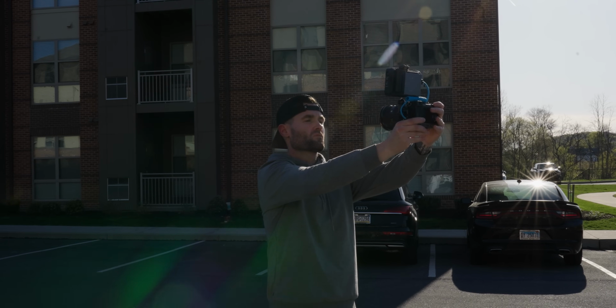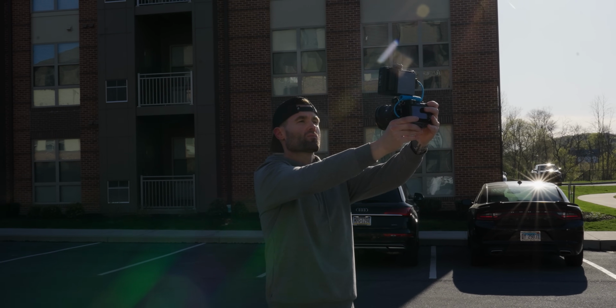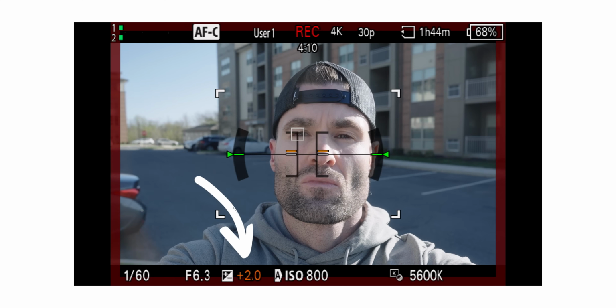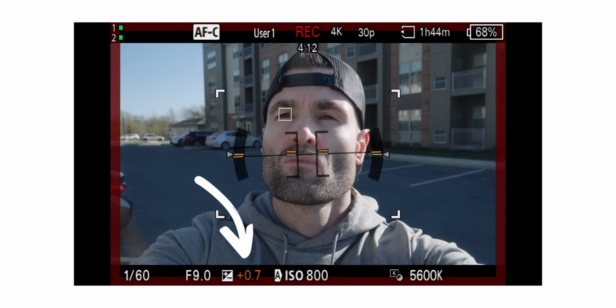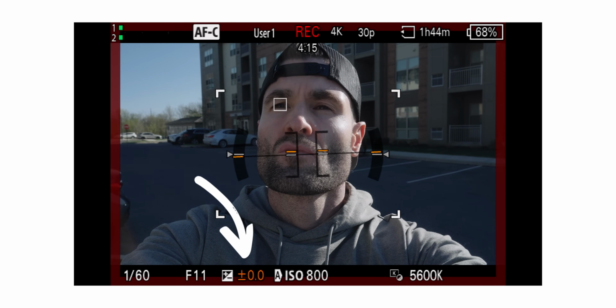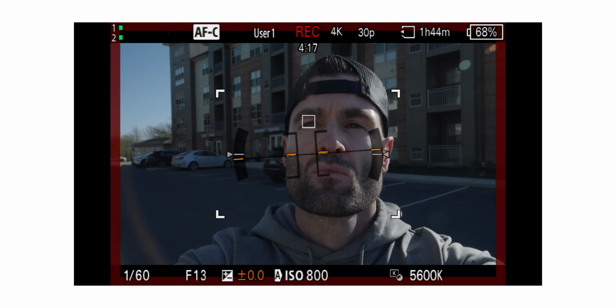Next, when I'm in the brightest part of the scene and facing the light source, not in the shadows, I'll turn the zebras on with the levels at, for my skin tone, about 66. And then I'm going to change the compensation dial on the camera until the zebras are just barely showing up like before, and I'm done.